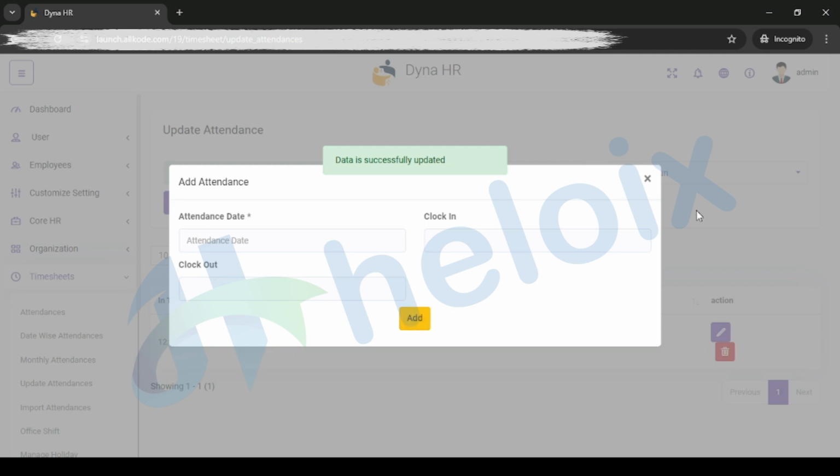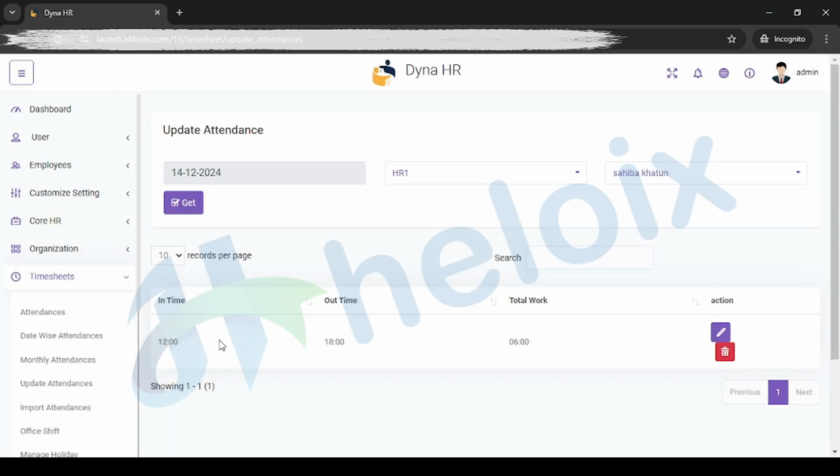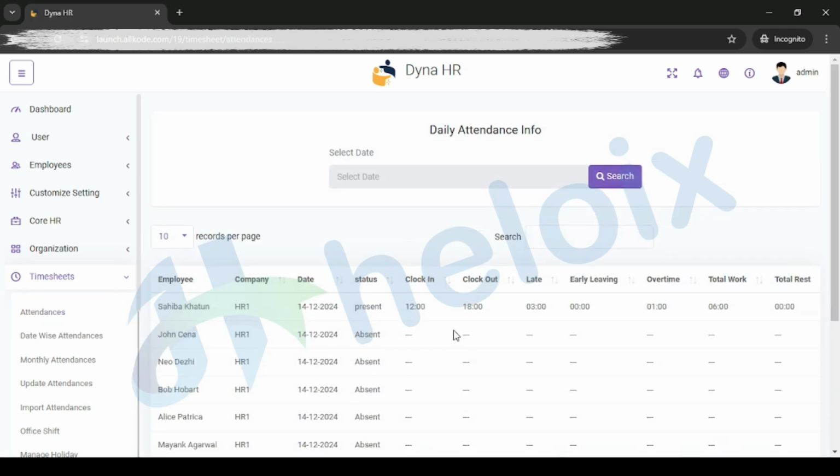See, attendance data will come here: clock in time, clock out time, total work, and edit and delete. We can edit and delete as well. Okay, if we go for attendance, then see, it will be updated: clock in time, clock out time, how much time it is late, early time, overtime, total work, total rest.